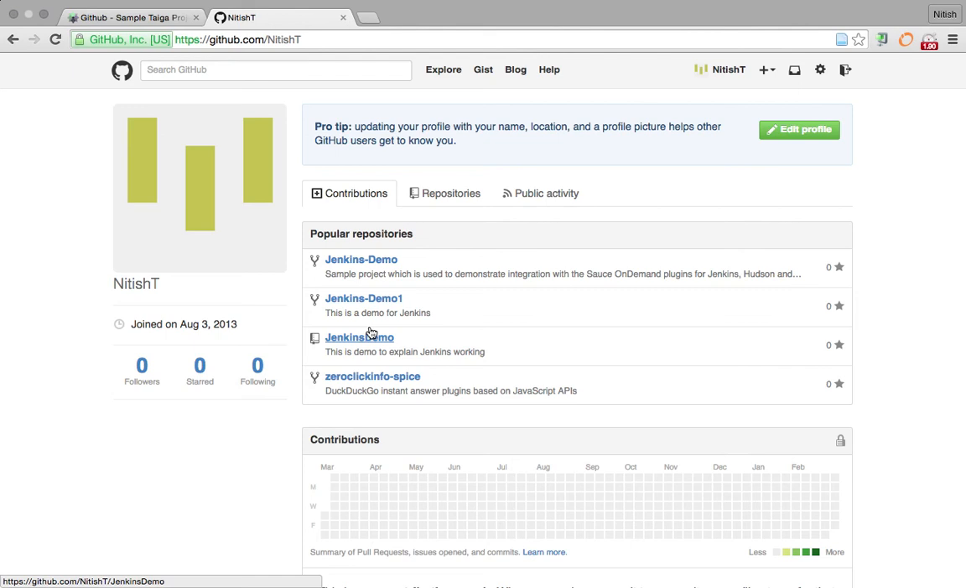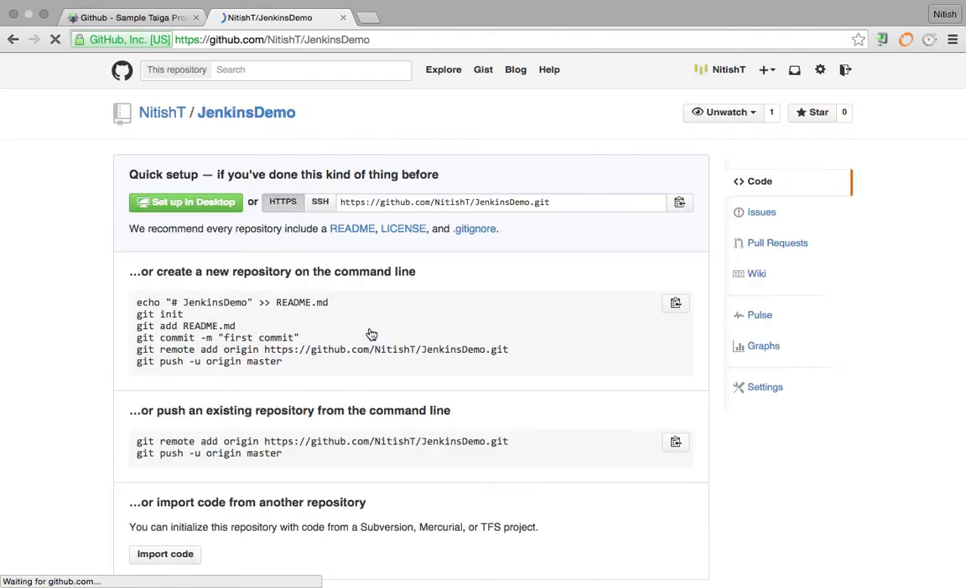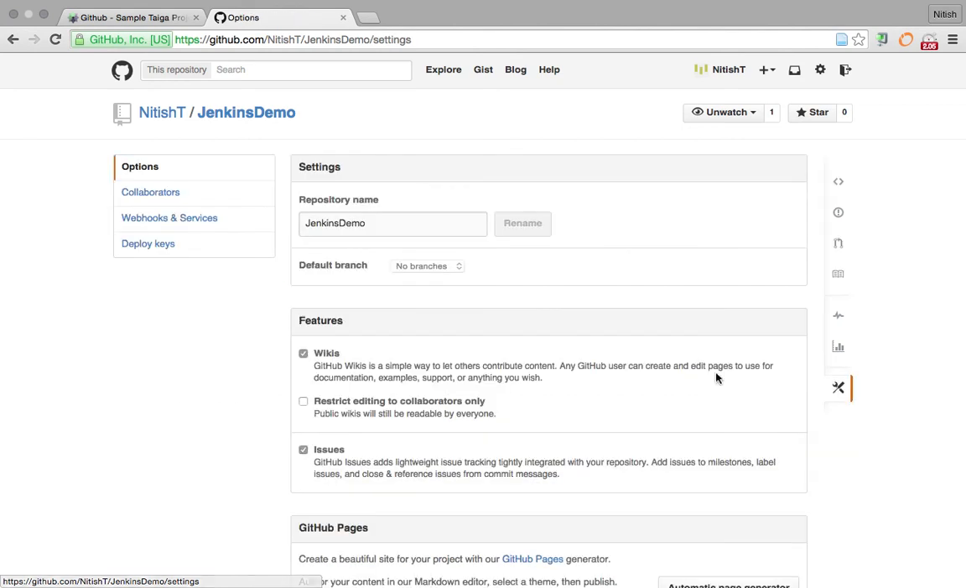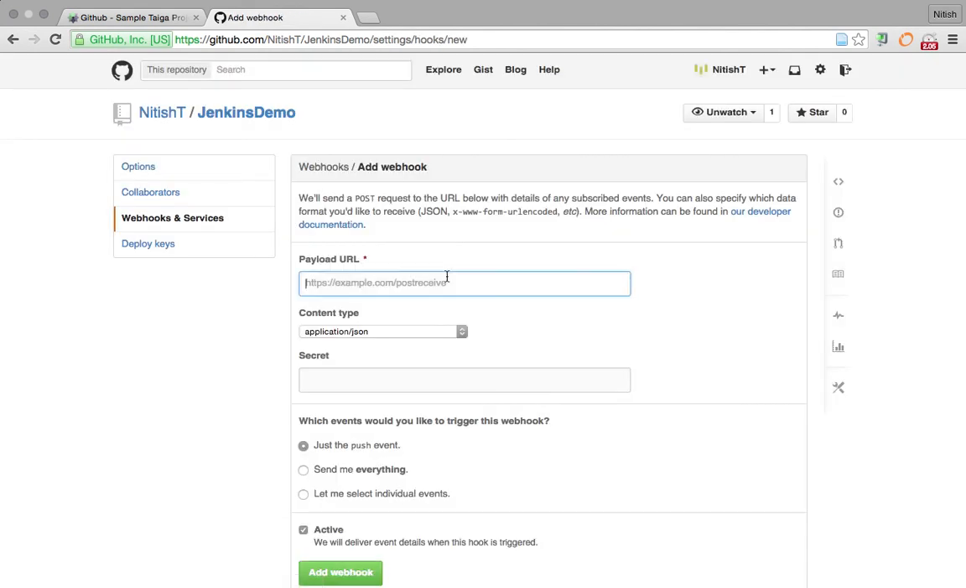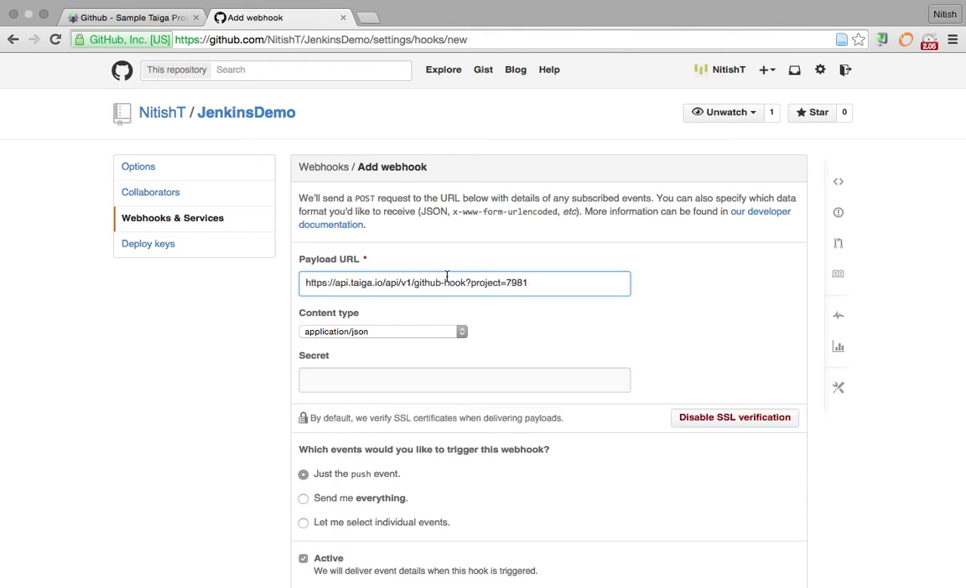I select the project that I want to link with my Taiga project, click on settings, webhooks and services, add webhook, then I paste the payload URL here.